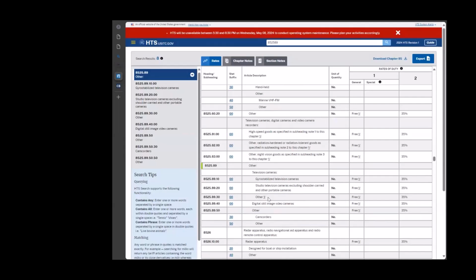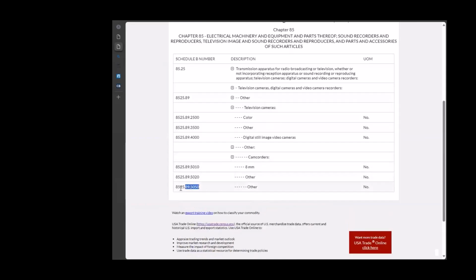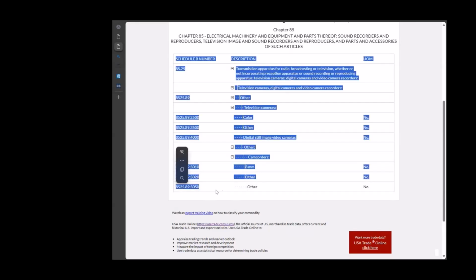So in this case, we have a different breakout. The Schedule B is a little different of a breakout. So if you tried to use that 1000 code on the EEI, it would not work, and you would get an error message, which means you would have to use a Schedule B code for your camera. And in that case, I think 5051 is going to be the best, based on that legal note that sent us from thermal imaging to 852589. It's certainly not a television camera, and it's not a camcorder, so 5050 would be the best selection.